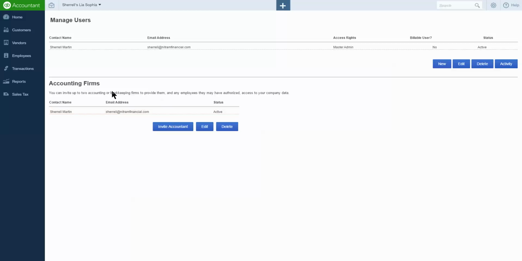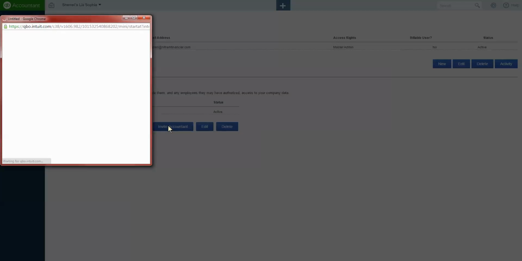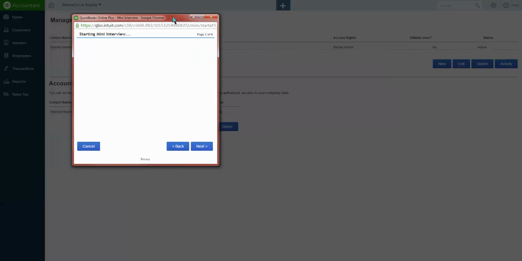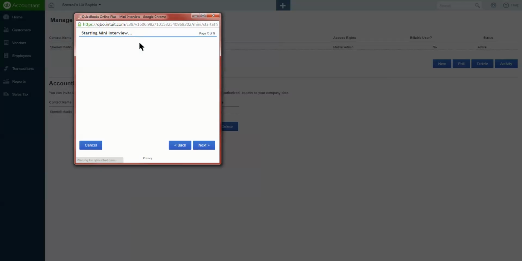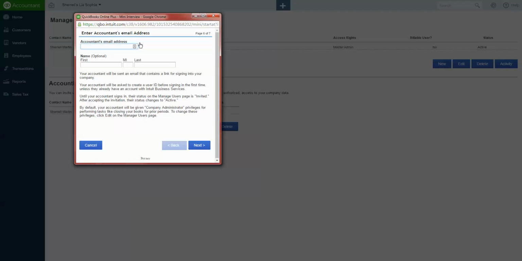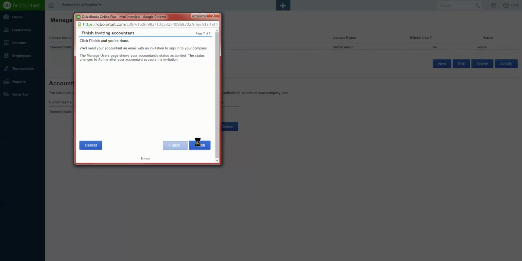So what we're going to do is add our accounting firm as a user. I'm going to click on invite accountant. From here, we start a mini interview process where we enter in the email address, her being me. Her name is optional, but it doesn't hurt to put it in. Don't see why you wouldn't. You're going to say next, and it's going to say, great, you're done.